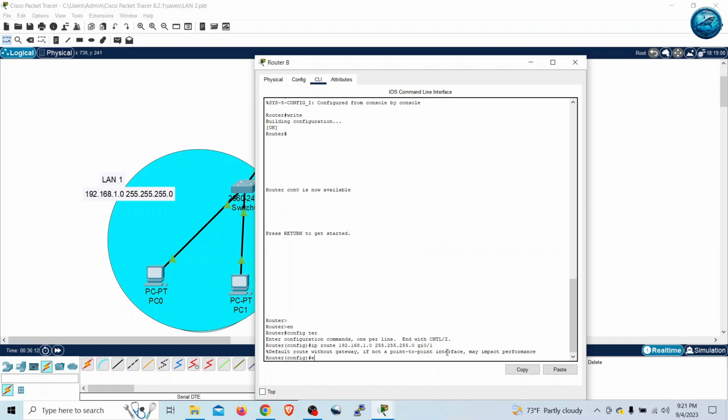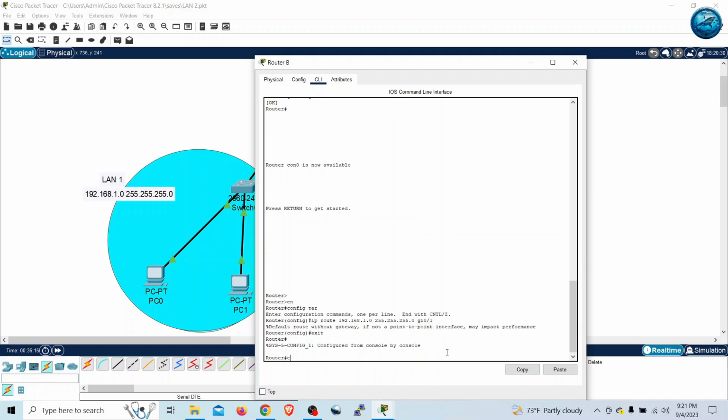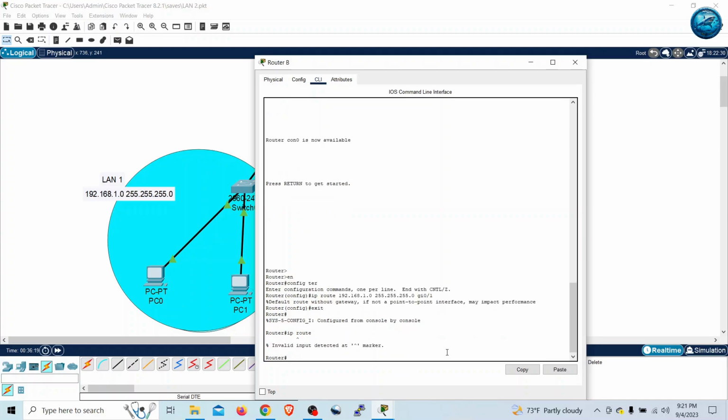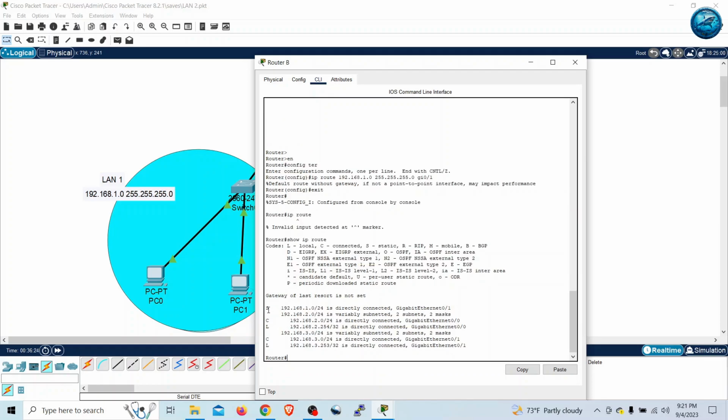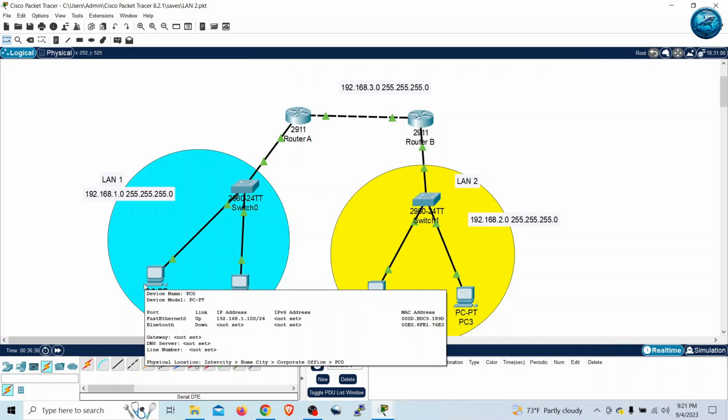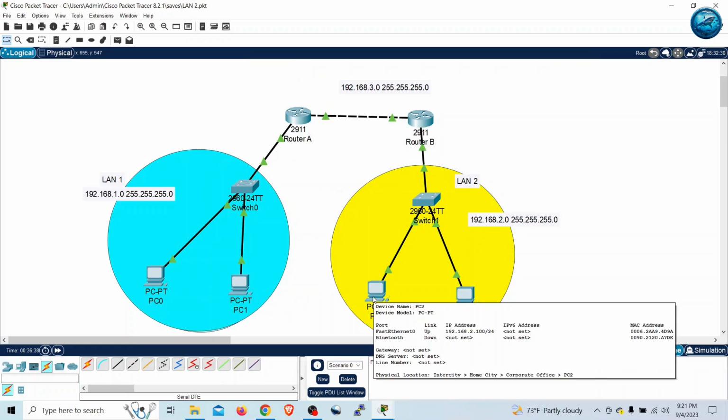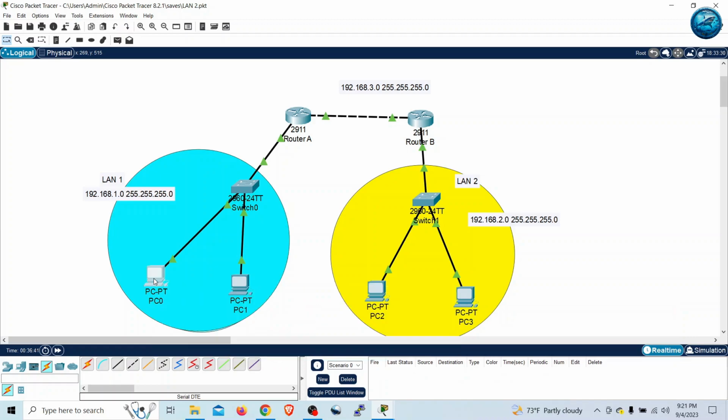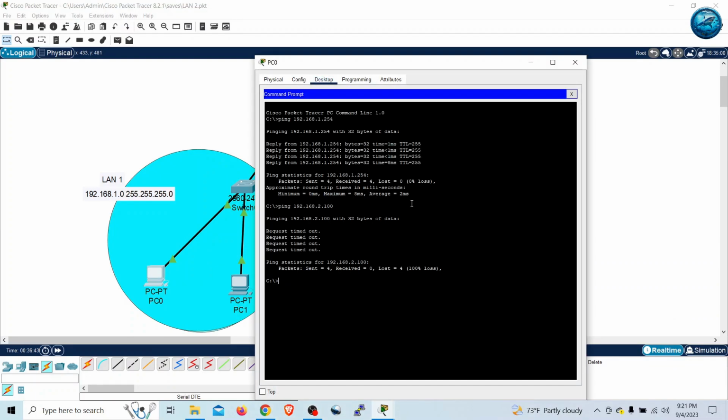I'll put it here. Now if I want to check the routing table, I can issue the command show ip route. I can see there is a static route for the 192.168.1.0 network and it is through the gigabit port 0/1. Now if I go back to PC0 and issue a ping command for PC2, definitely I will be able to ping it. So let me issue the command once again.